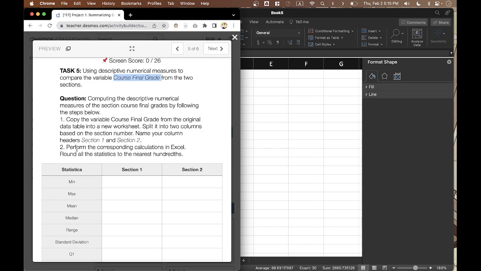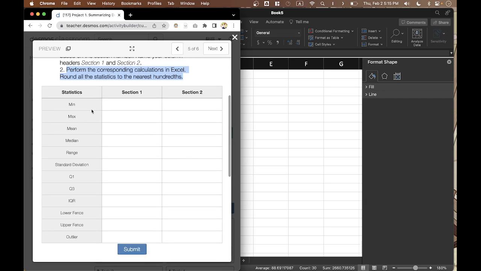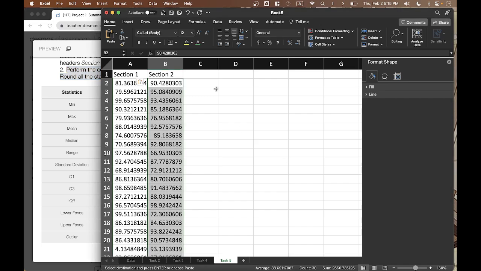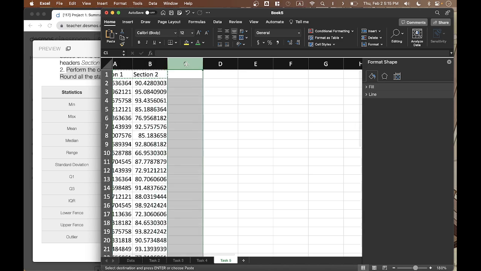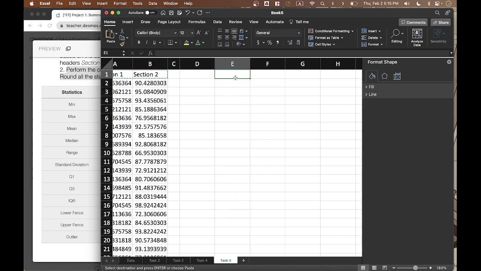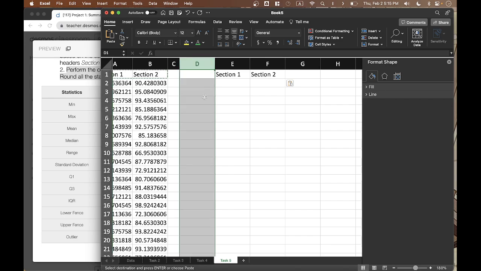Next, we're going to perform the corresponding calculations in Excel, and we're going to round all the statistics to the nearest hundredth, meaning keeping 2 decimal places. And this table tells you what you need to calculate. So first thing to do, I'm going to organize my work. I usually leave a column in between and make it a little bit narrower. And then I'm going to paste my section titles here and then put my statistics in this column, which is column D. So let's copy these first.